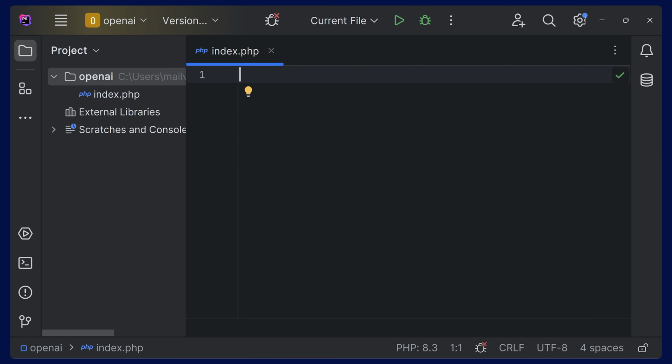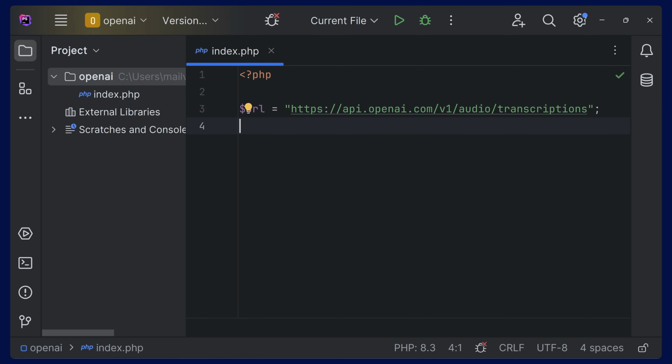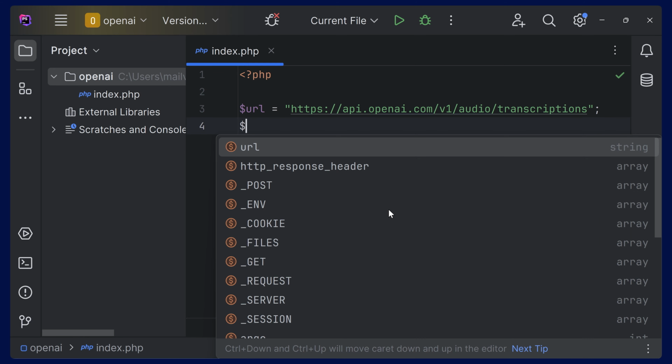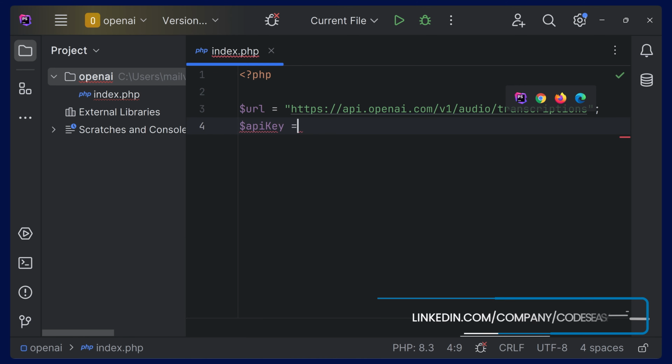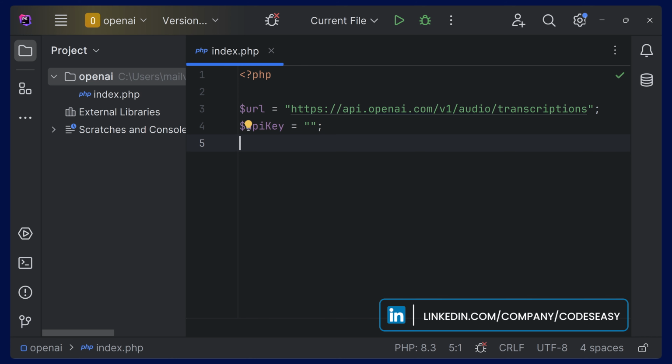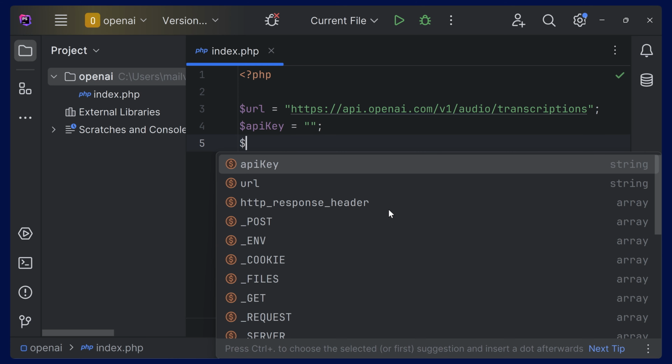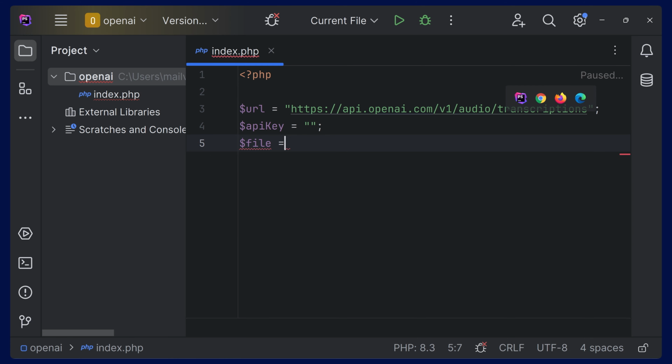I have created a file index.php and we can open PHP and create a variable URL and we can paste the URL here. Now we have to create an API key. So let's do that, API key, and we'll be getting it from the OpenAI dashboard. So we can do that later. And then now we have to pass the file. So let's do file equal to and give the file name here.